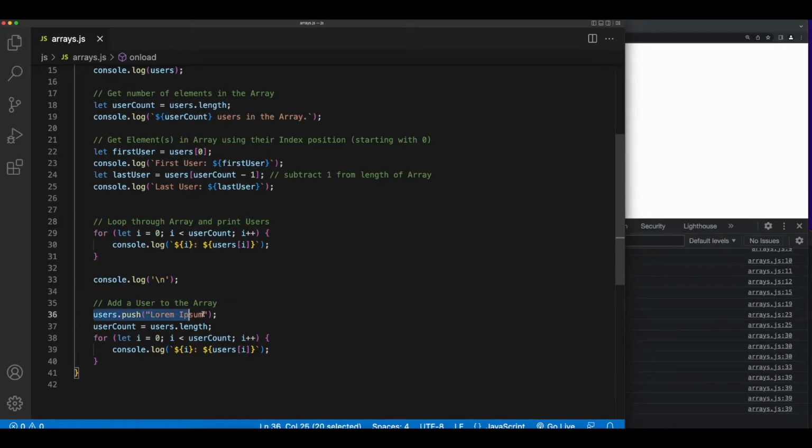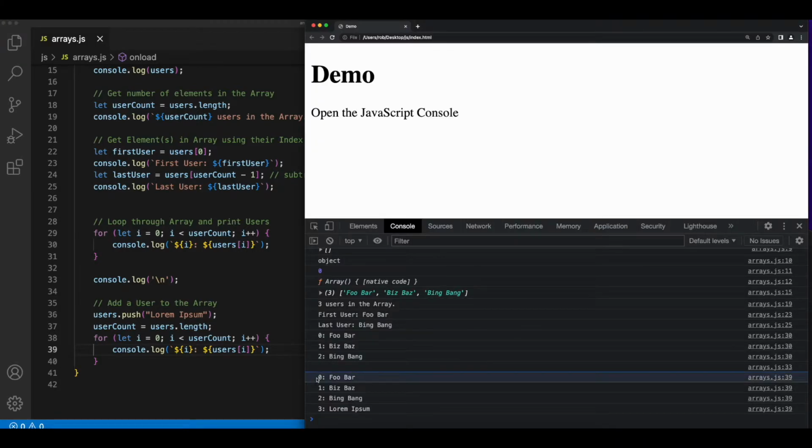So because users.push is adding an additional item to the existing array, I need to reset the value of users count to the new length of the users array. Then I can loop through the array again, each time through printing the current index and the value of the element at that index in the array. And if we execute this in the browser, we see index 0 through 3 this time, with the original values plus the new value that we pushed to the array.